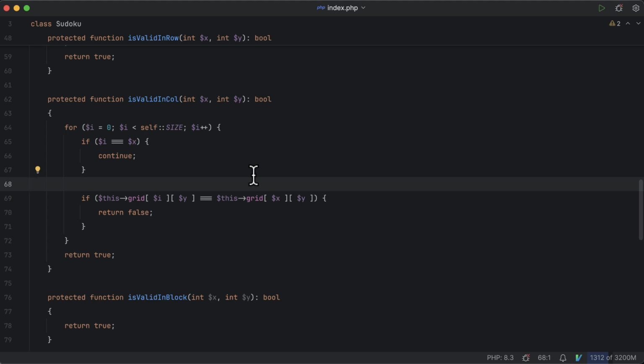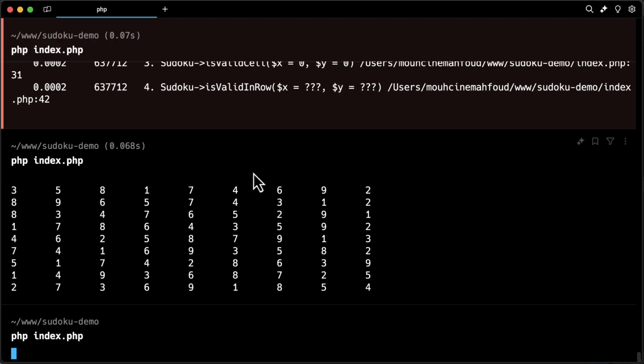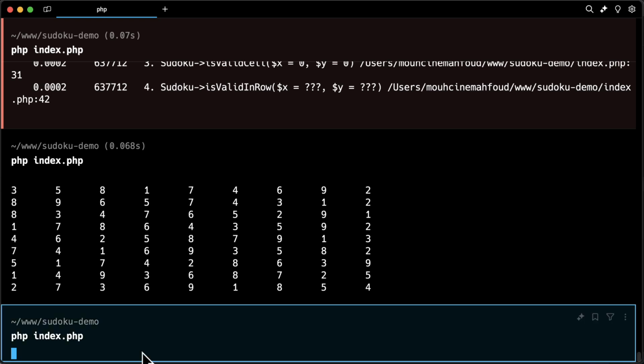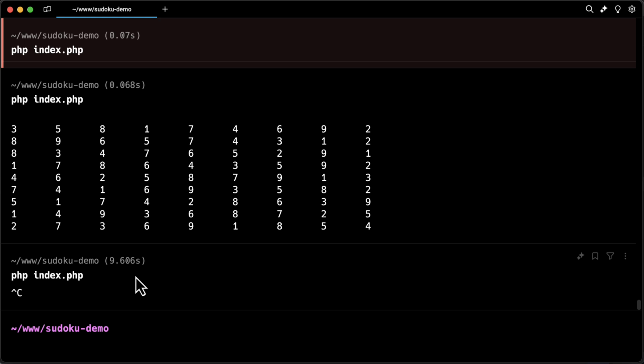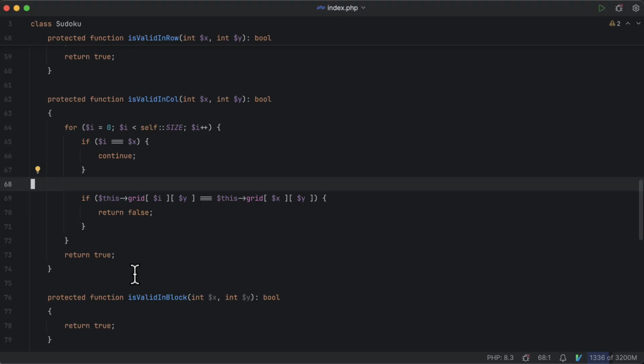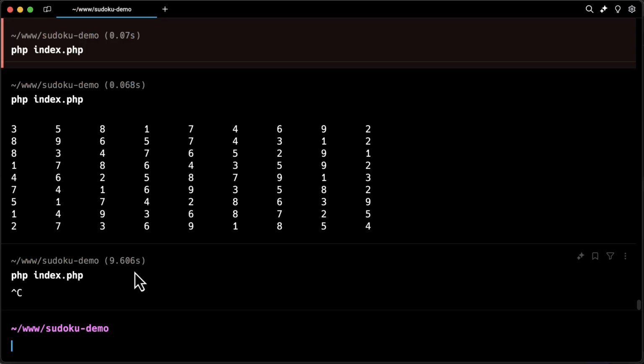Now it should be working fine. Let's try again. And it appears to be stuck. So if you saw it coming, you are right. In some cases, when generating a valid grid, we get to a state where we cannot put any more numbers. Let's visualize this by slowing down the generation process and putting some sleep functions so we can see it clearly.